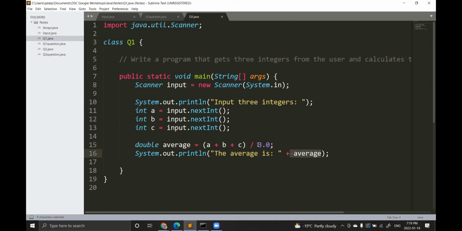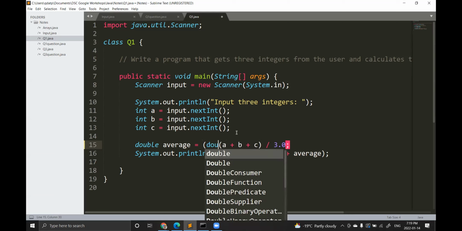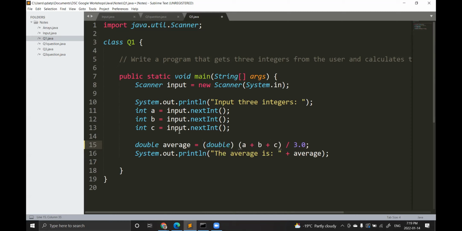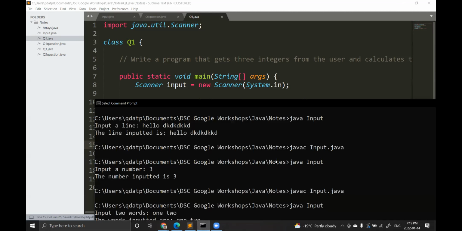Make sure that when you divide it, you do 3.0, right? So you're telling the compiler that you want it to be a double by putting in the .0. If you don't, then it might think that it's an integer. Just to be safe, you can just do 3.0. Or you can also typecast it, so do a double typecast. You can put that in, and that will turn it into a double. Okay, so let's run our program.